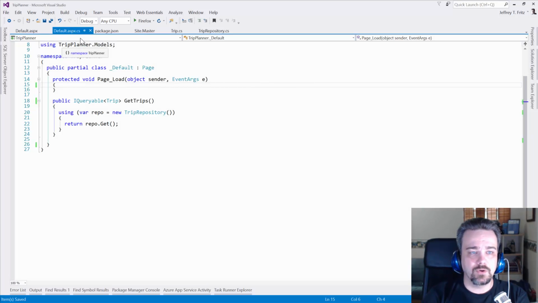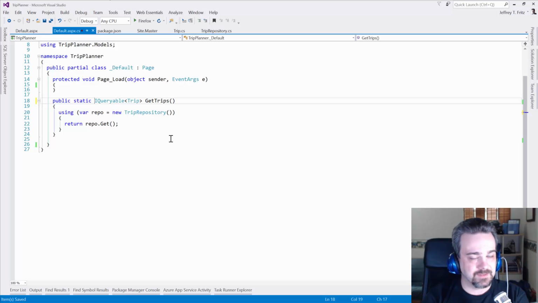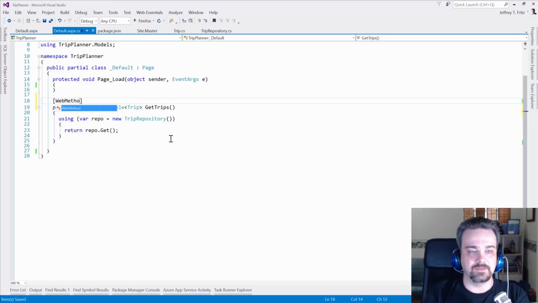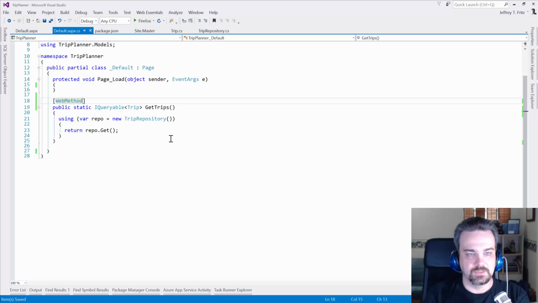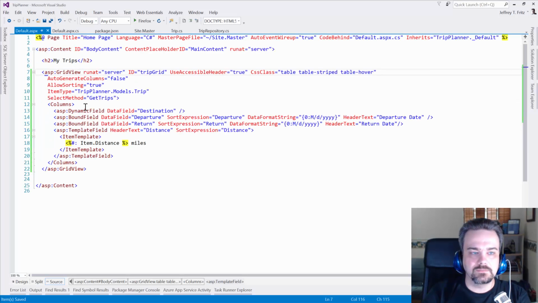Means I can come back over to my code behind where I had my getTrips method that I was using for model binding. And instead of making this just a public method that returns trip objects, I'm going to make it a public static method so that it can be called outside the process of the normal page flow here. And I'll mark it as a web method. You may need to bring in the System Web Services namespace for this. Now, if I just proceeded with my code looking like that, my GridView would still work. It still can find that select method and it can still execute things.